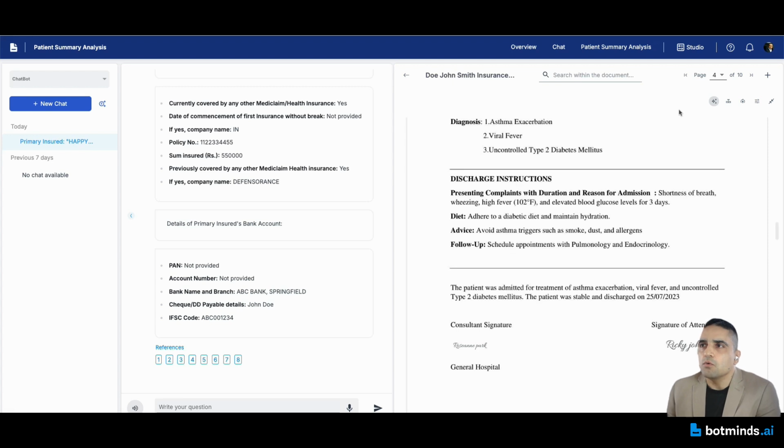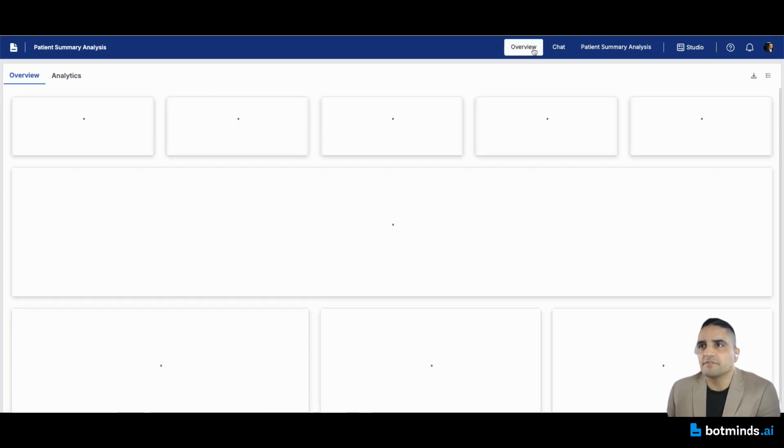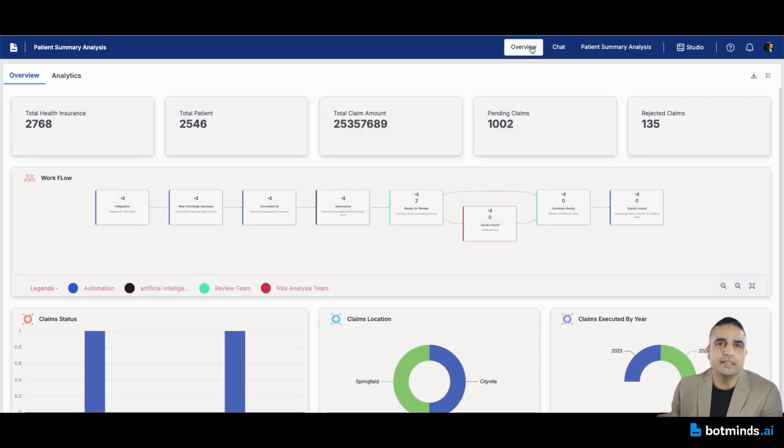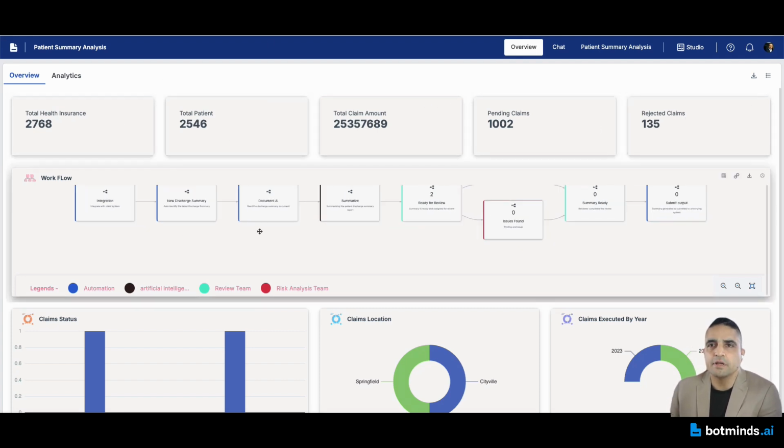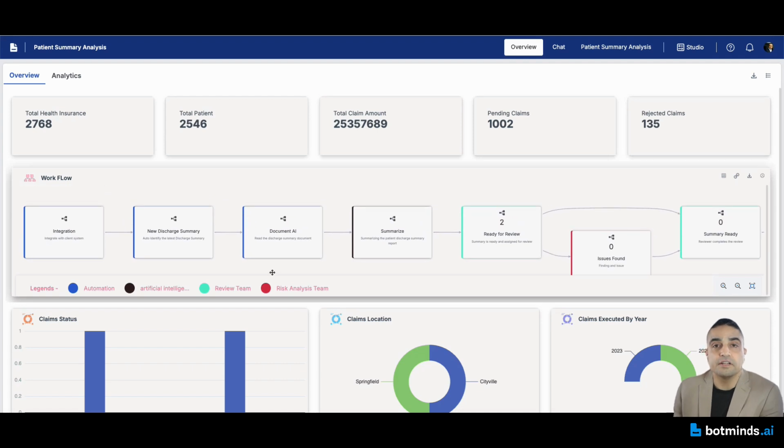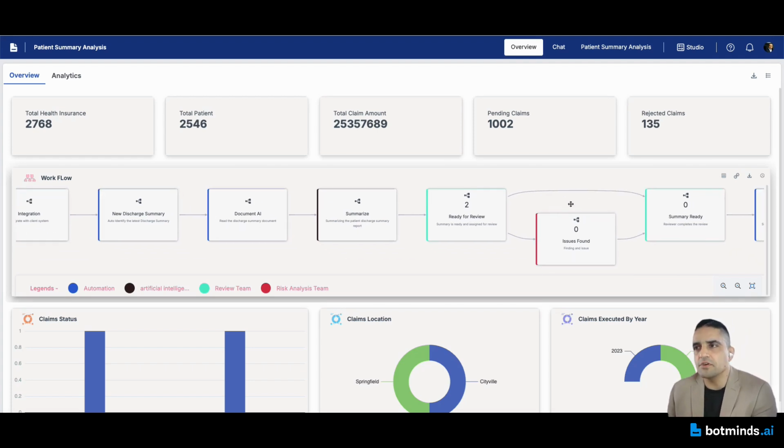Okay, now what else can be done here? You, of course, have a high-level overview. Again, this is the sample data. This is on the two documents at the back. This is just a representation of the information that's available to you. So you have the details of total health insurance, total patient claim, pending claim. You can look at the workflow that we are currently following where the ingestion happens, a new discharge summary comes in, our document AI comes into play, does the summarization, pushes for ready for review. And these are the two documents that we saw right now.